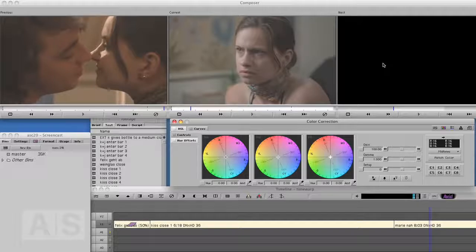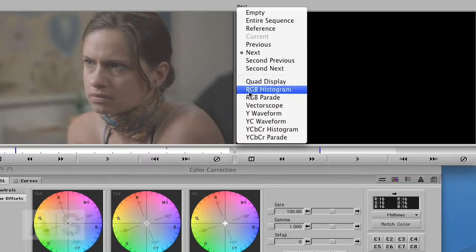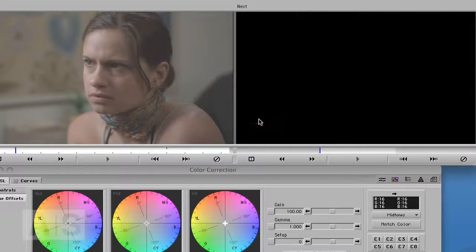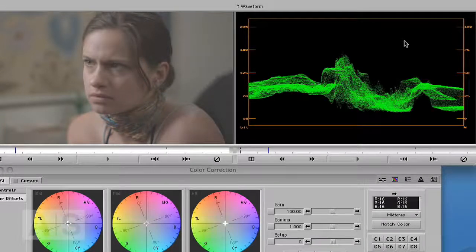Now if you don't have a hardware scope, waveform monitor or anything like that, I would strongly suggest setting this one to a scope. So what are scopes? How many are there? A lot. So let's start with the most simple one, the Y waveform.